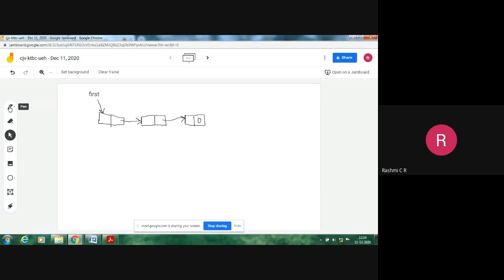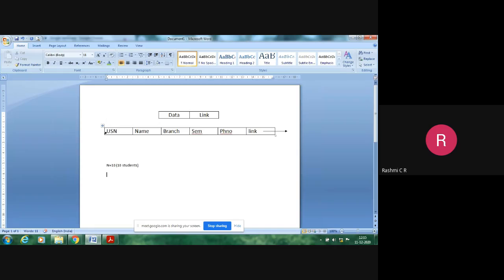I'll just indicate the data part as the USN of the student. Suppose USN is 1 for the first student record, 2 for the second student, and 3 for the third student. So we have three nodes indicated. Don't get confused that they will have only this data. 1, 2, 3 alone will not be there. It should have the complete data part like USN, name, branch, semester and phone number.